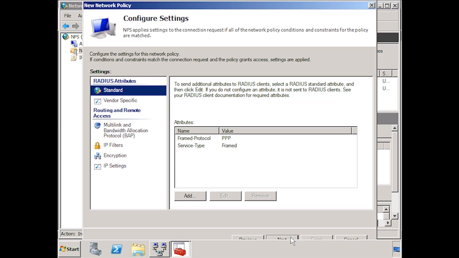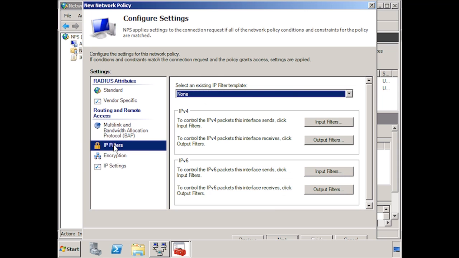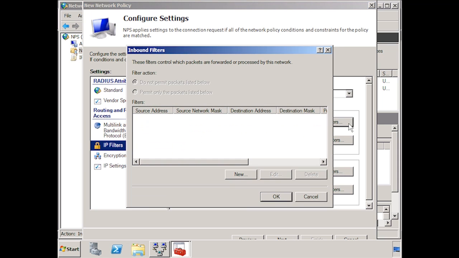The first two options relate to RADIUS. If your clients are using RADIUS to connect to your server, you can send additional options to the client if you wish. If your vendor has special RADIUS attributes, you can use the next option, Vendor Specific. The multilink section refers to using multiple modems together to give you a higher speed. With high-speed internet nowadays, this is hardly worth the effort setting up, but it is on by default if you choose to use it. In the IP filters section, you can set IP filters to block certain traffic.